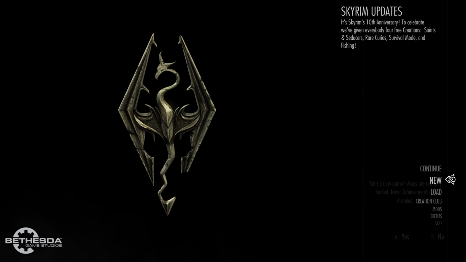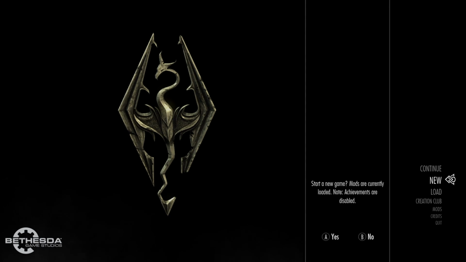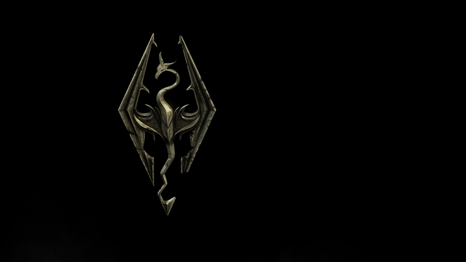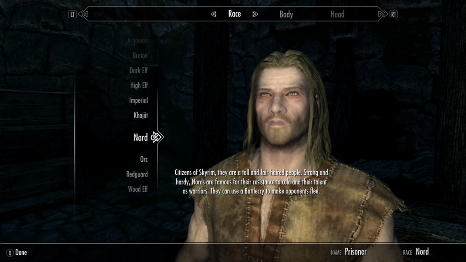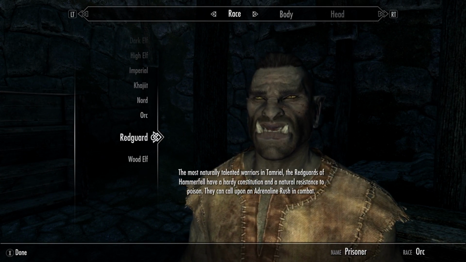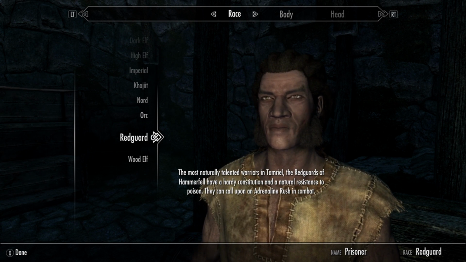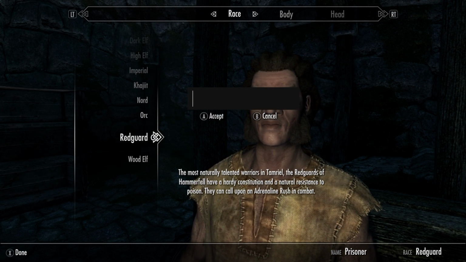Let's make a new game. Start a new game. Mods are enabled. Yep. And we'll know right away if this works because I have the alternate life path start, and it looks like we're starting at a dungeon. So let's just go with a Redguard and hit X. We'll type in our name.